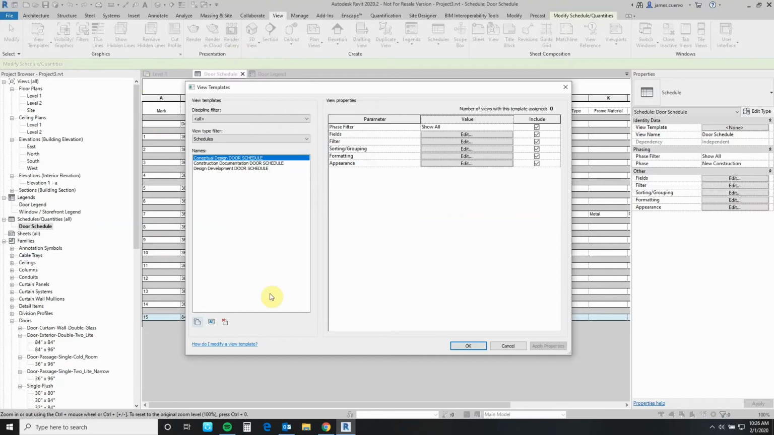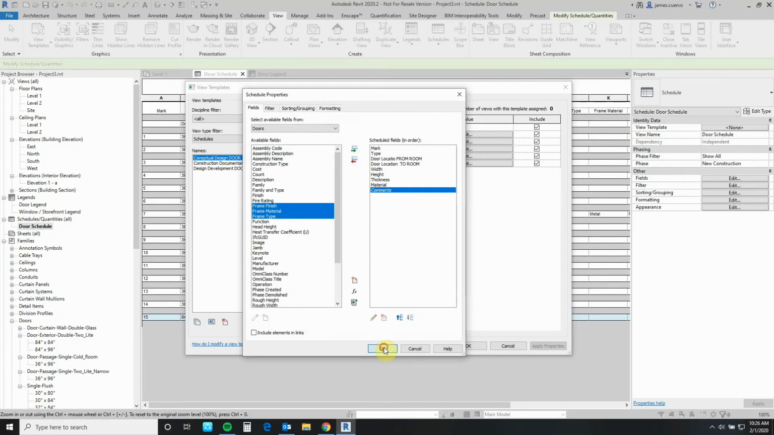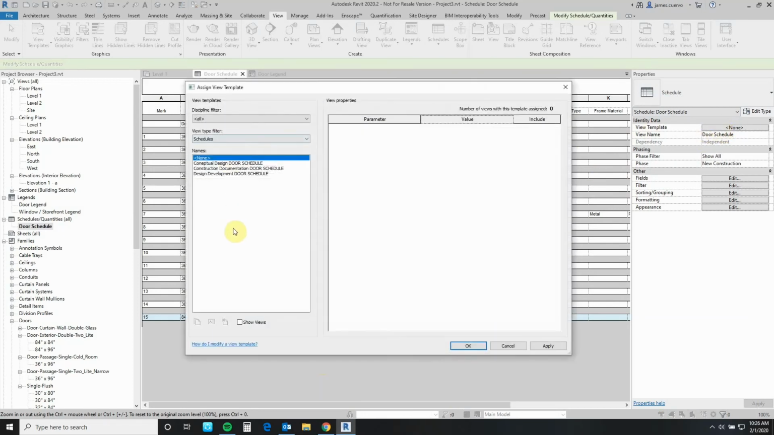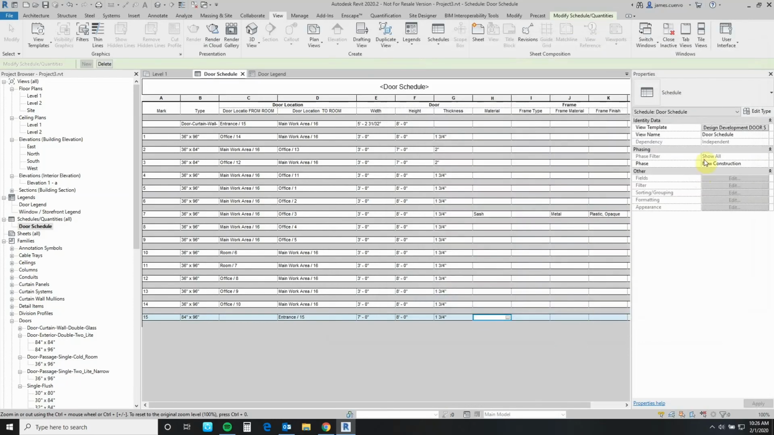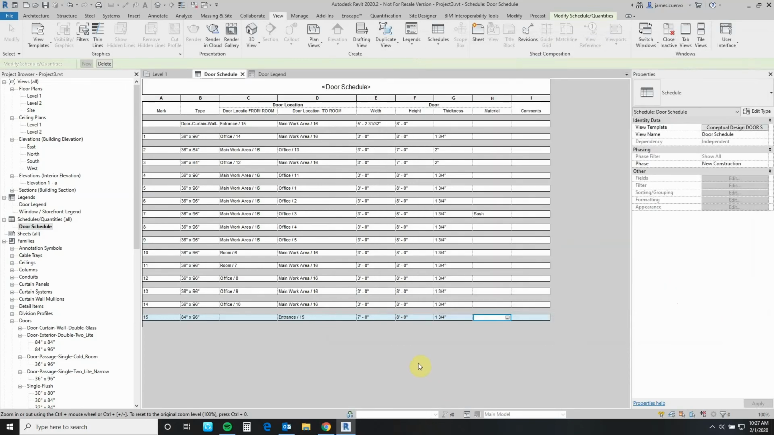Okay. Once they're all created, we come over here to the Conceptual Design Door Schedule and we edit and remove what we don't need. In this case, we're just going to take all the frames out. Say OK and OK. Now we've created all three of our templates. All we have to do now is come over here in the door schedule view, in the properties, view templates, open that up. We have all three available. We just switch them. Each and every one of them will then conform to our template.